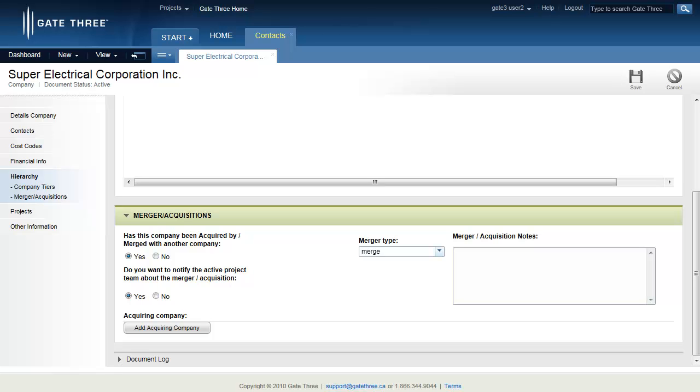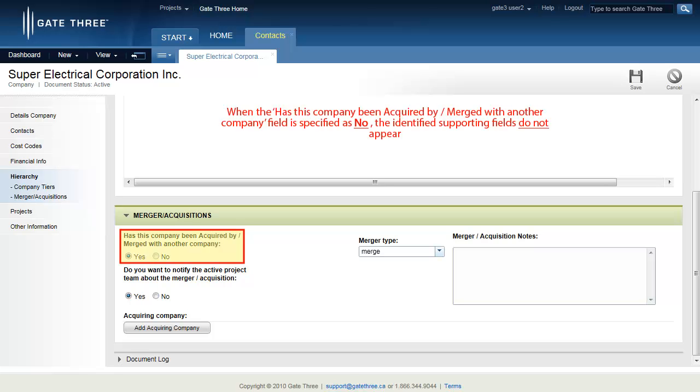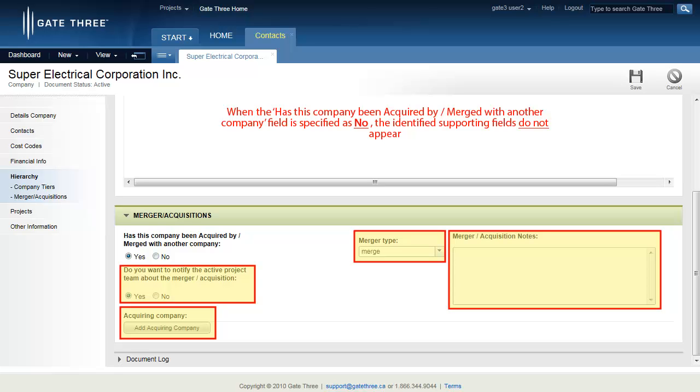Within this section, specify merger or acquisition details by using the radio buttons, selecting an option from the drop-down list, and entering notes in the text box. In order to specify the acquiring company, click on the Add Acquiring Company button and select the applicable company. Once selected, acquiring company details appear in the screen. It is important to note that when the "Has this company been acquired by or merged with another company" field is specified as no, the identified supporting fields do not appear.